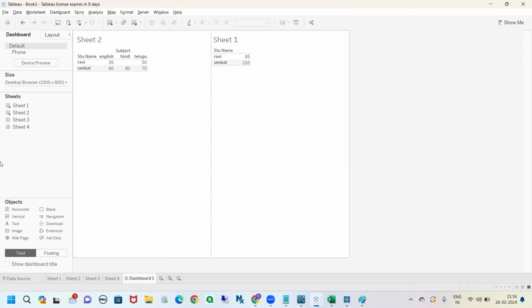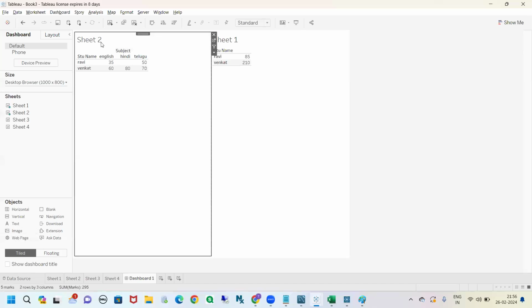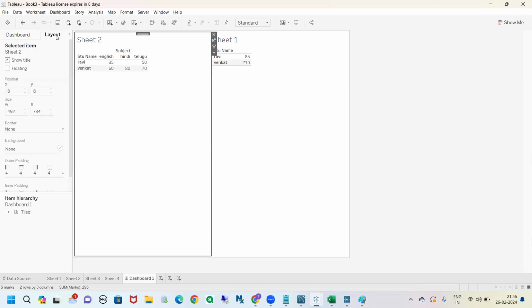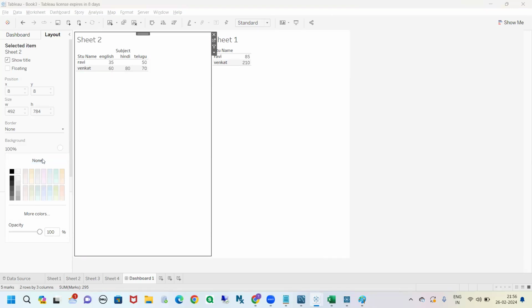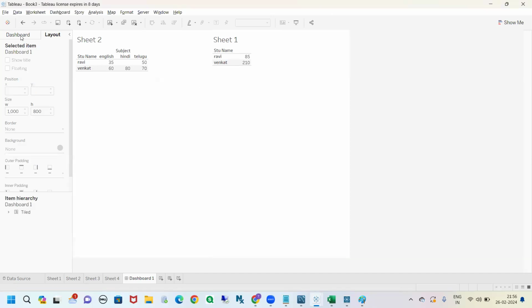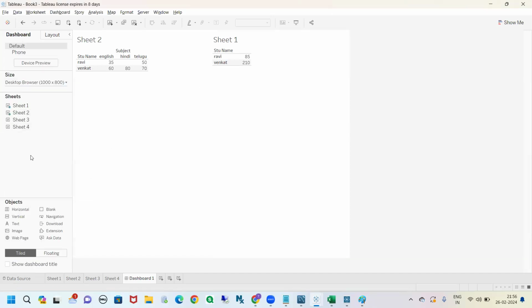Not only this, I can format these sheets also. For example, my HOD is not interested in this sheet's coloring. So I'll simply click on this sheet and go to my layout option. I'll provide some background color here, like that. Okay, so for the best look and feel, I'm simply saying here, the look and feel of the dashboard.